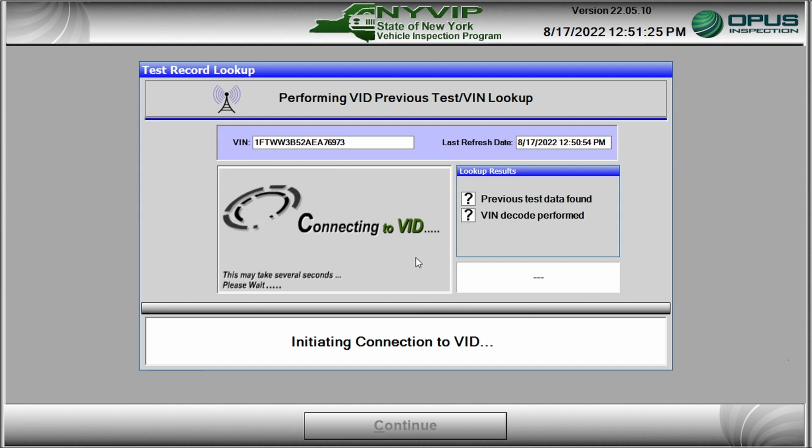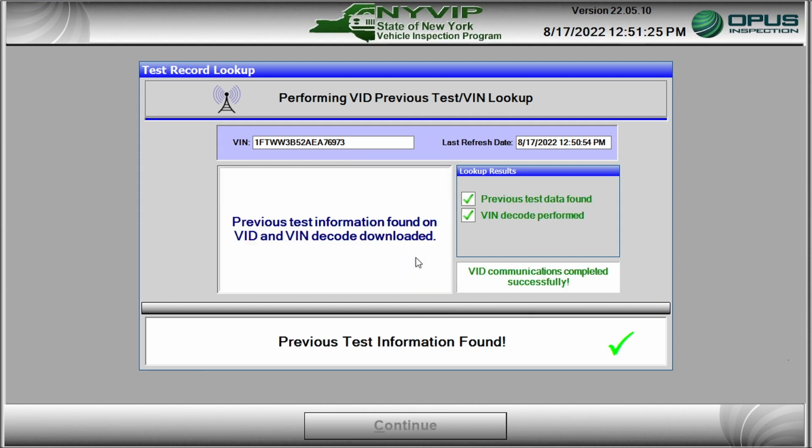The Performing VID Previous Test VIN lookup screen is displayed when the NY-VIP3 software is searching the VID for previous records, verifying the VIN and other vehicle record data. If the VIN or vehicle exists in the VID database, you will see Previous Test Information Found displayed in the lower section of the Performing VID Previous Test Registration Lookup screen.